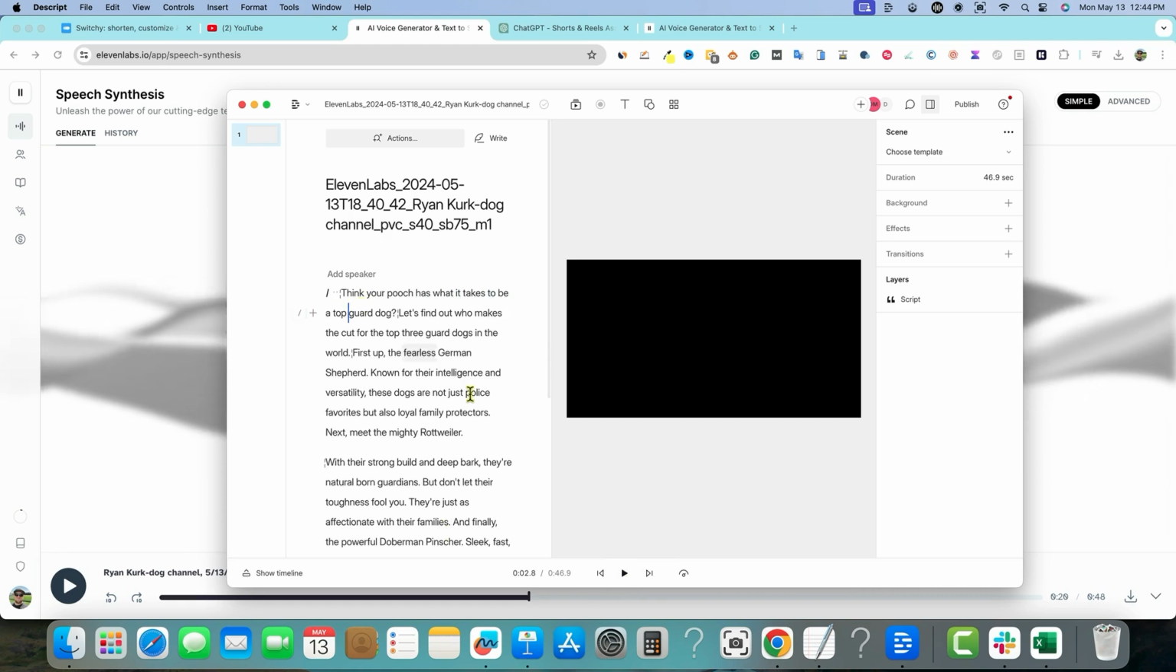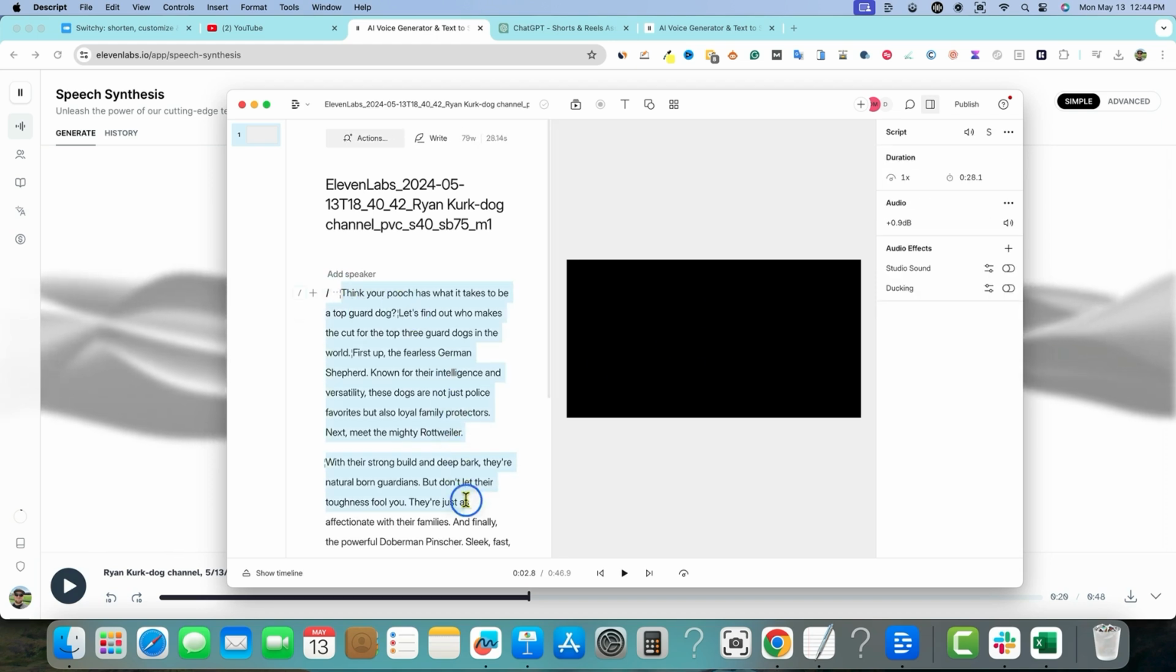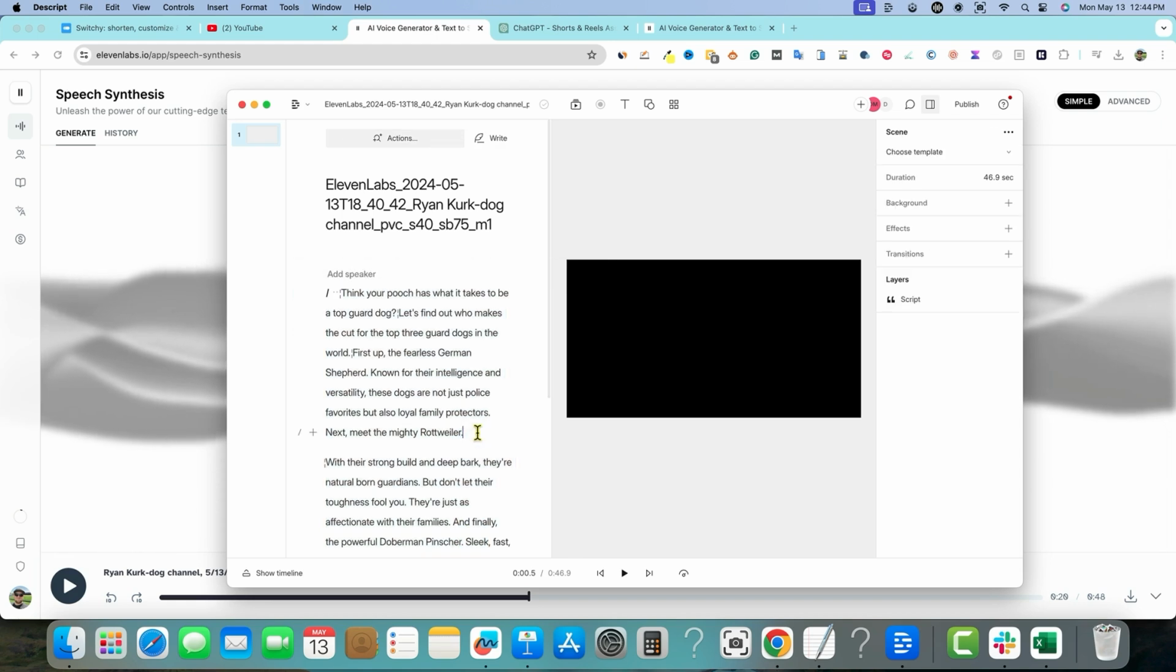And this part is very important. There's nothing on the screen right here. And this part is very important because now we have the text and the script and the transcription. It's all right here. Okay.